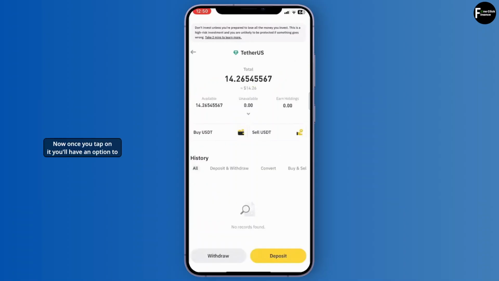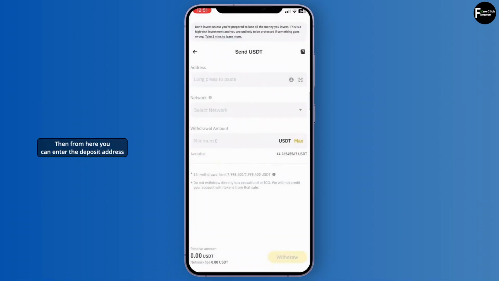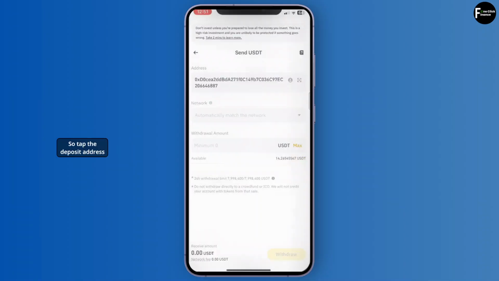And once you tap on it, you'll have an option to deposit or withdraw the crypto. Just tap on deposit. Then from here, you can enter the deposit address that you have from the receiver. So tap the deposit address from the receiving end and you can select your network.